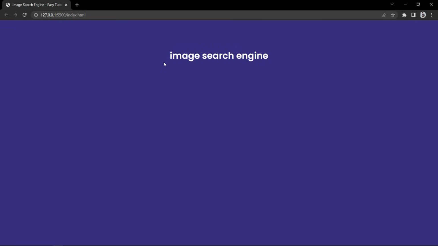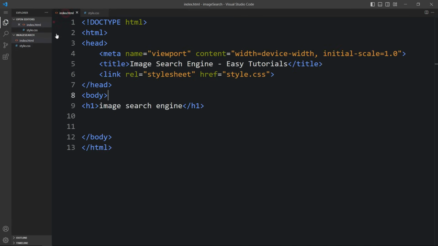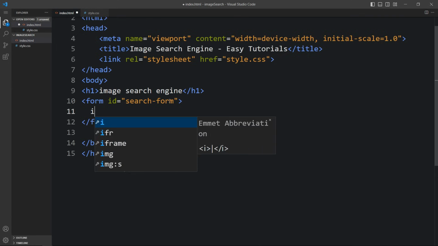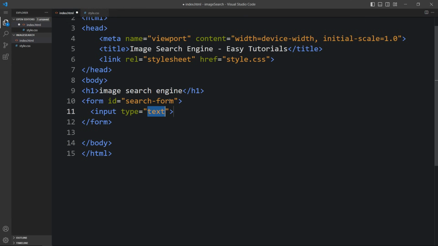Next we have to create one form where we can enter the keyword, and there will be one button to search the particular keyword, and we will get the list of images. So let's come back, and here in this HTML file we will create one form, and here let's add the ID search form, and within this form there will be one input field where we can type the text. So input type will be text, and let's add the ID search box.